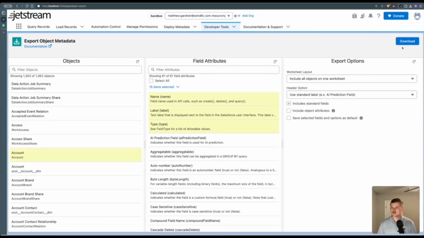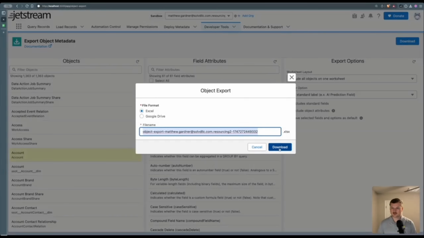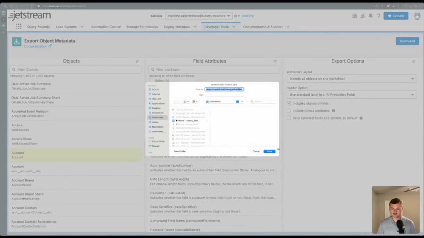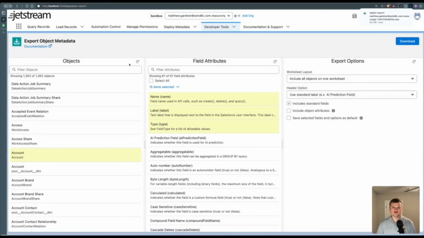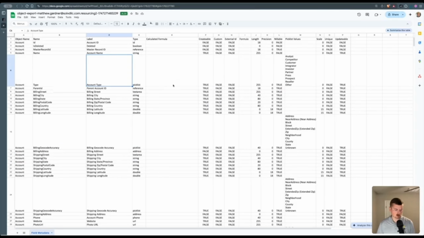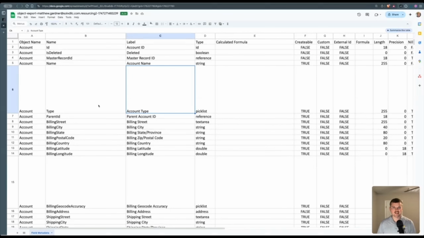So with that selected, I'm going to click download here, and I will click save. Now I've just downloaded this to my machine. I've already uploaded this to a Google Drive folder, so now I'm going to show you what the export looks like in Google Drive. This is the Excel sheet that I exported.